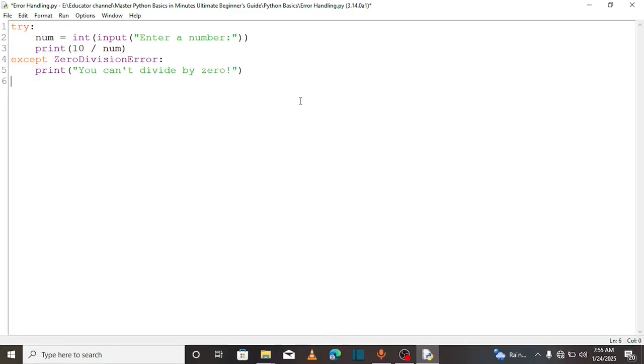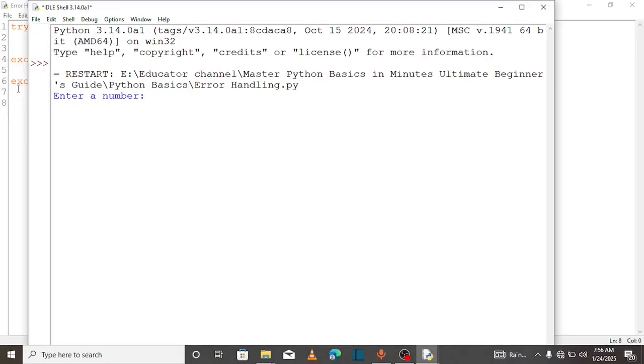If the user enters a float or a string, the code will still blow up since we declared the variable with the data type of int. So to catch that error, we're going to use except value error, which is going to print please enter a valid number. So when we save and run, you should see enter number.